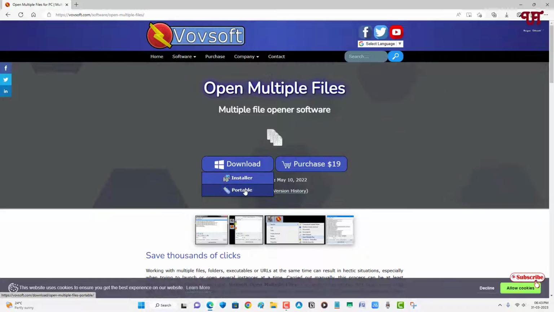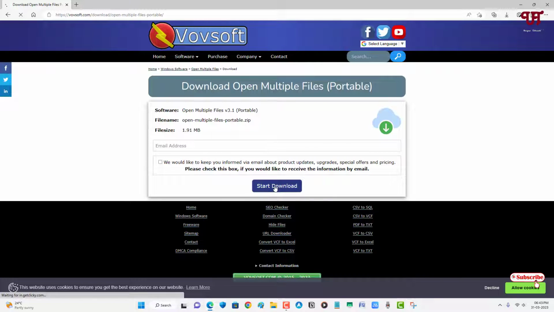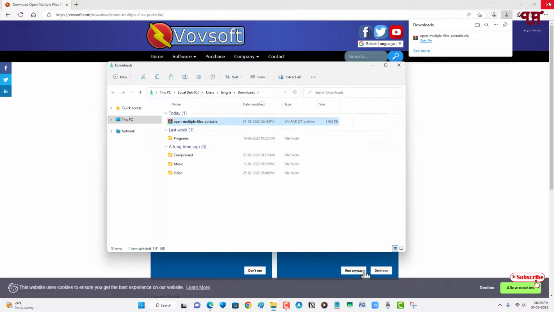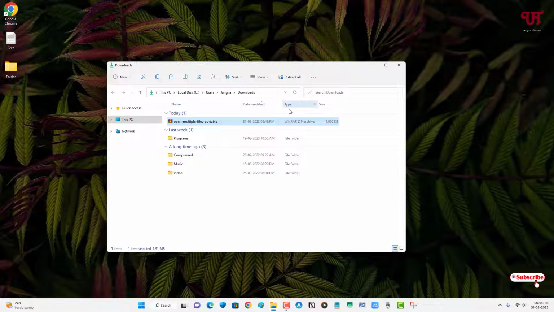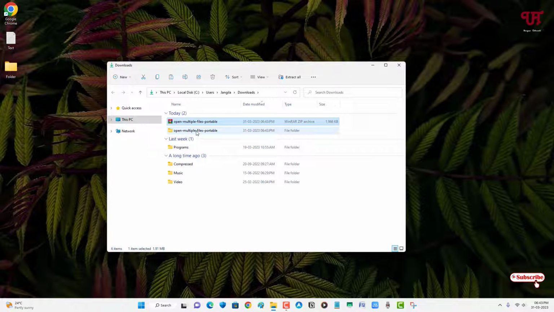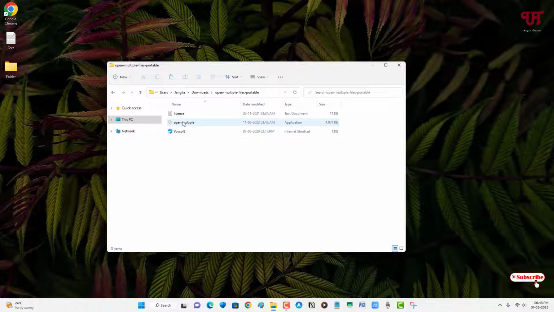So let me download the portable. Now click on start download. So finally the file has been downloaded. Let me go to the folder where it's been downloaded and let me close this web browser. Just double click it to extract the zip file. Now just open the extracted folder. Now we'll see the second file is the application. Just double click on it.